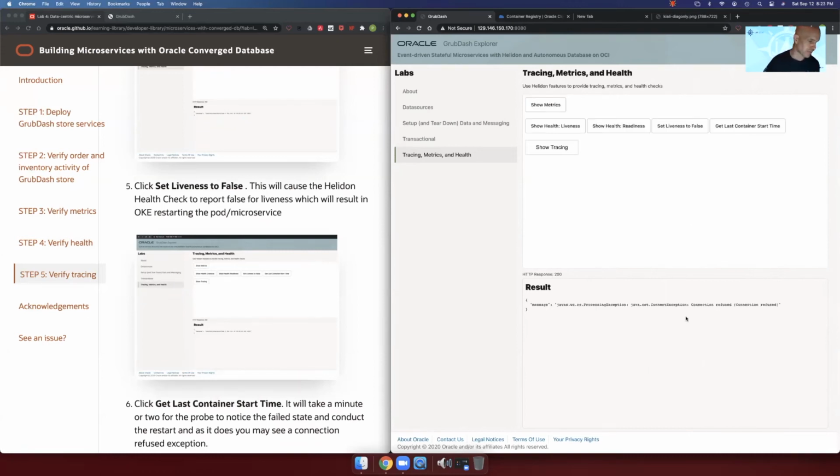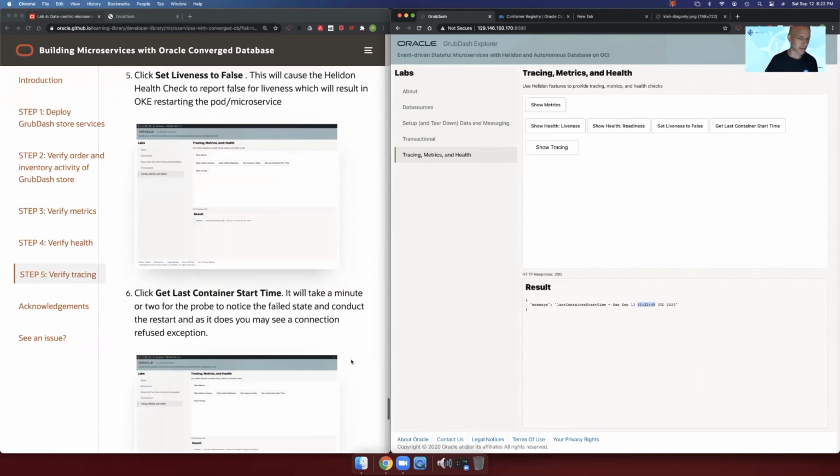And we see connection refused. So it's in the process. It has already shut down the old pod with the microservice that was advertising it's unhealthy. And now it will start a new pod up. So if we check again, and then we check again and it's back up, and you can see it's a later time now. And that indicates that a new container has started.